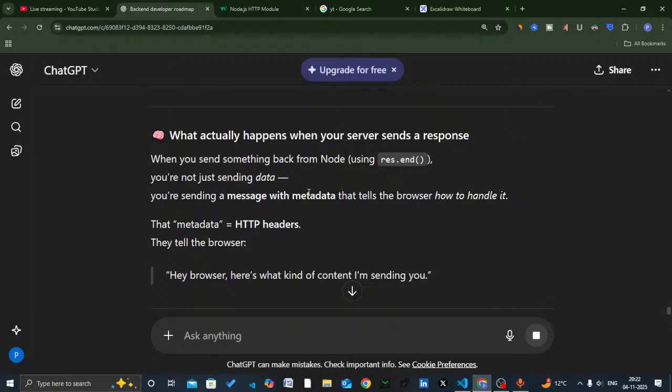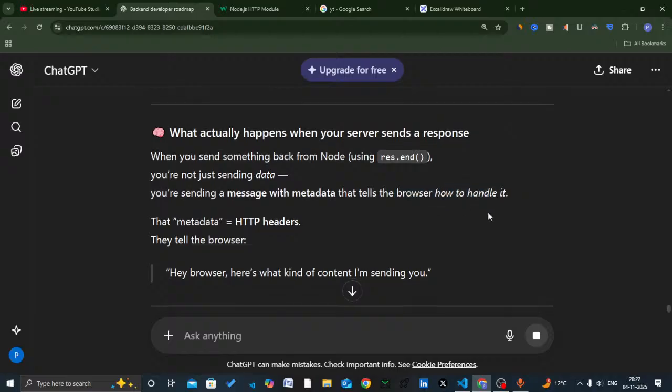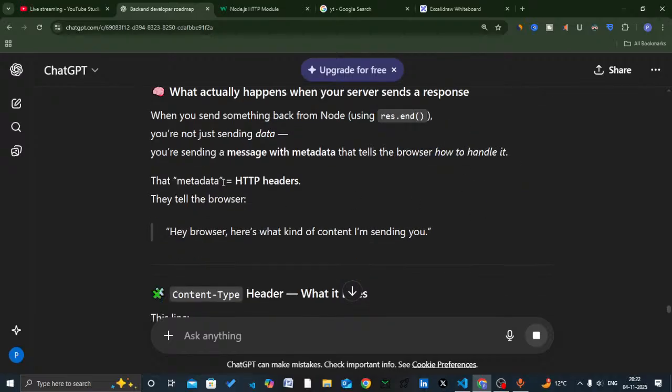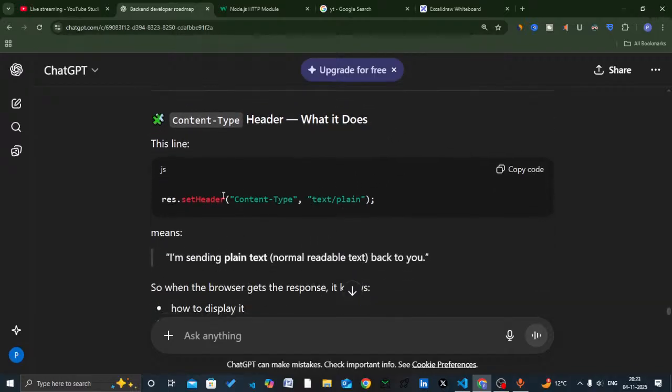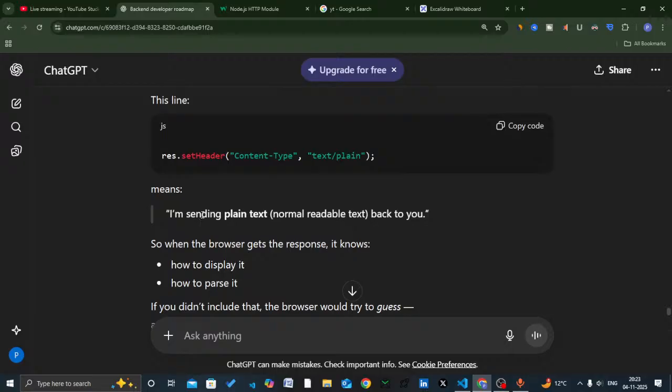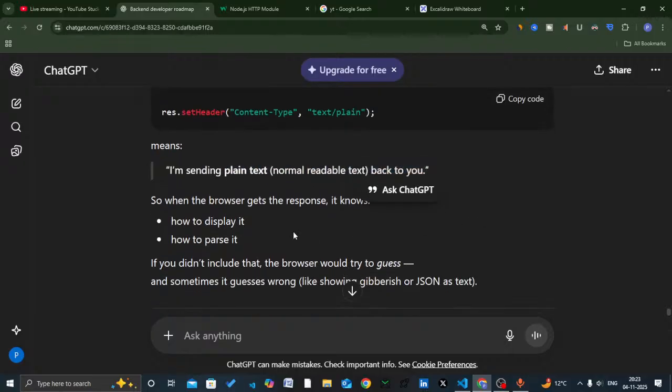You're sending a message with metadata that tells the browser how to handle it. The metadata equals HTTP headers. They tell the browser, hey browser, here's what kind of content I'm sending you. Content-Type header, what does it do, buddy?